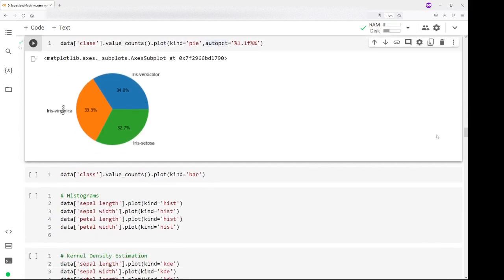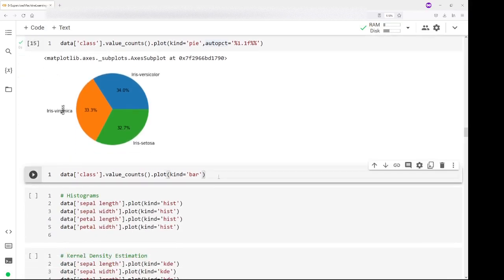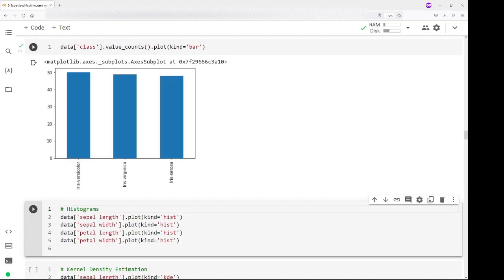Okay, so the bar chart, we already looked at it in a previous notebook. You can simply plot the bar chart by providing kind is bar for the plot function.